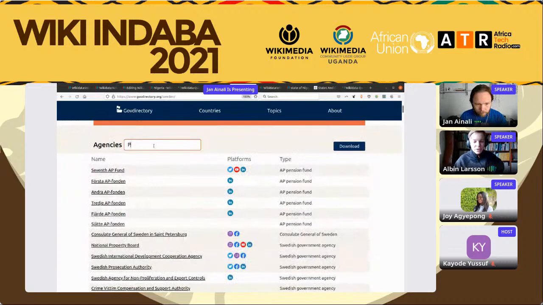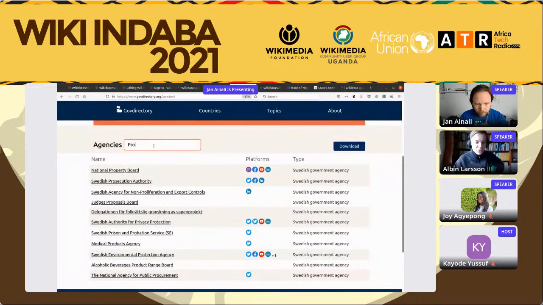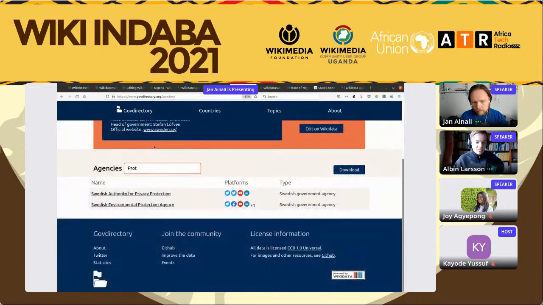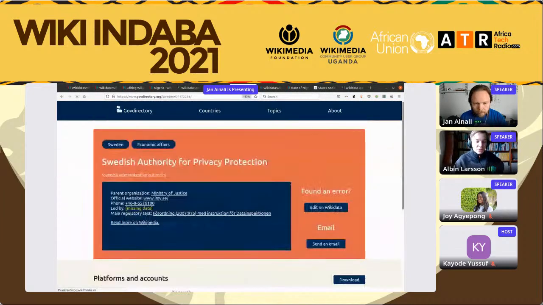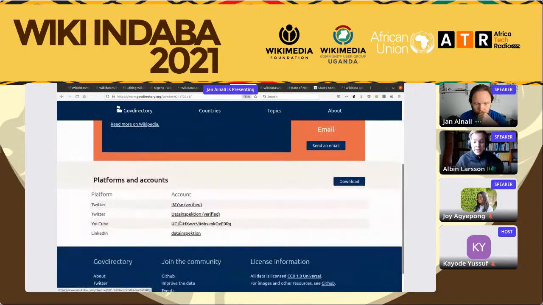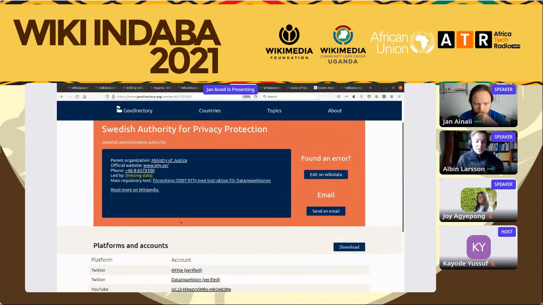So let's search for, let's see what we're going for. Privacy protection. The Swedish Authority for Privacy Protection. This is a good example. Here, again, similar, we got the info box and such, with a bit of basic information, the official website, the phone, we've got a button for email, the main regulatory text, as well as its platform and accounts when you scroll down there.